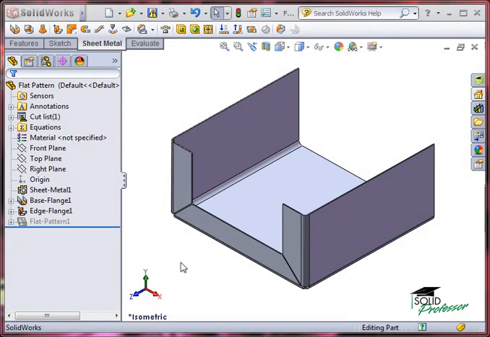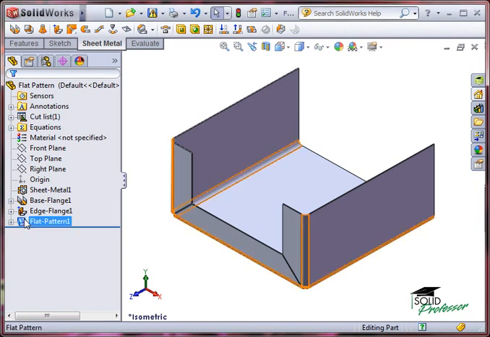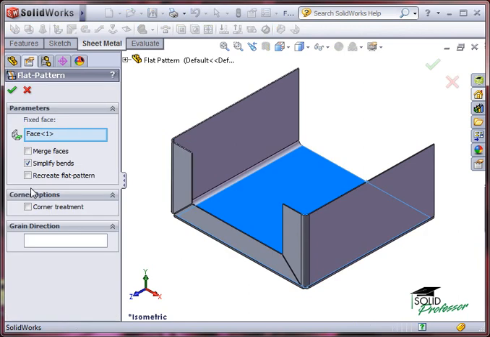In this lesson, we'll be taking a look at the flat pattern feature and its options. Like any other feature, I'll click on it and select Edit Feature to access the Flat Pattern Property Manager. The first section is where you specify the fixed face.